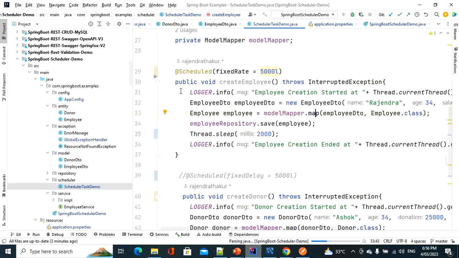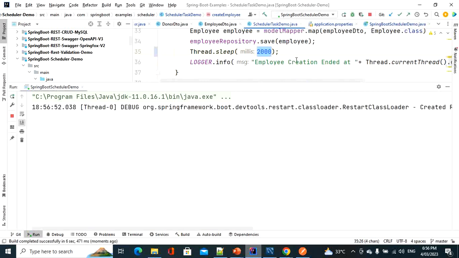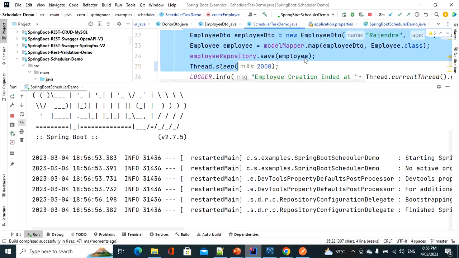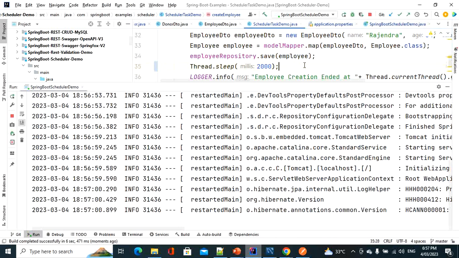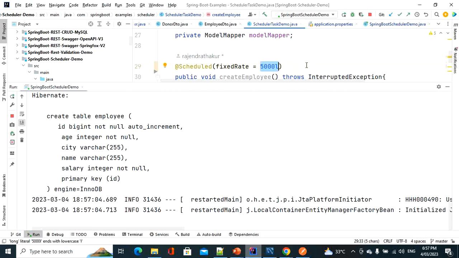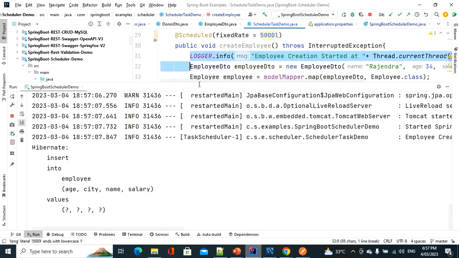It will run this piece of code internally. It will sleep 2 seconds, and after 3 seconds, again it will kick off this particular piece of code execution once again. Why? Because fixed rate means every 5 seconds it is supposed to execute this piece of code. So that's the meaning of fixed rate.